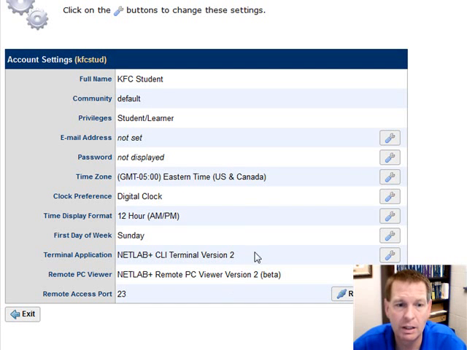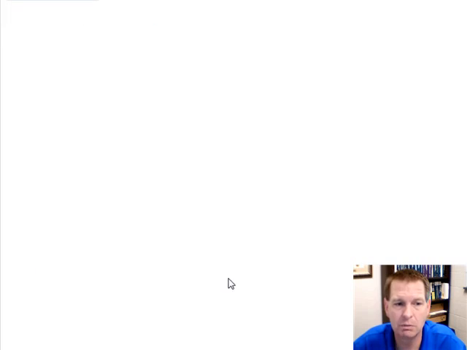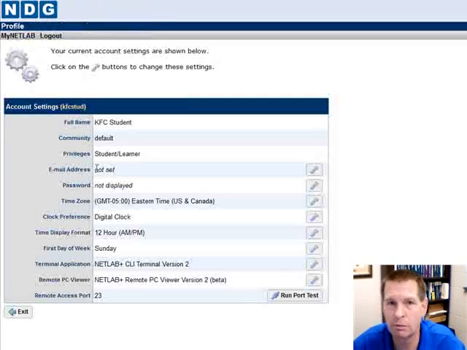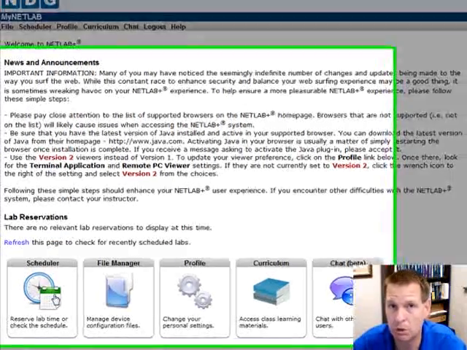The very first thing I want you to do once you log in is click on profile and ensure that the terminal version for the terminal application and the remote viewer are set to version 2. If they're on version 1, you can click on the wrench and change it to version 2. This solves some of the compatibility problems we've been seeing between different browser versions and Netlabs. So that's the very first thing you want to do.